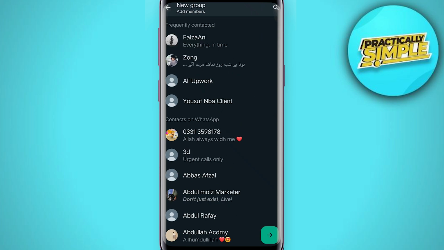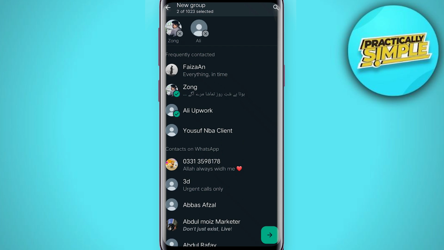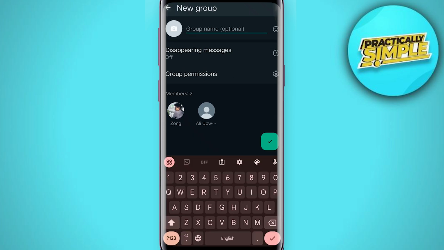Tap on it. Select the contacts you want to add to the group by tapping on each contact. You can add multiple contacts to the group. After selecting the contacts, tap on Next at the bottom right corner, enter your group subject. This will be the name that all group members will see.